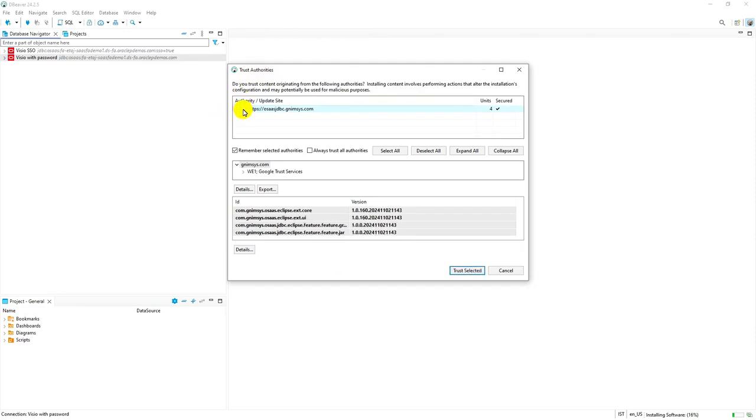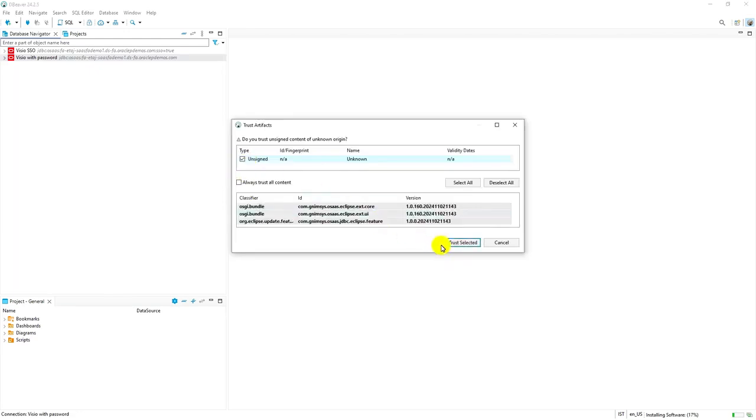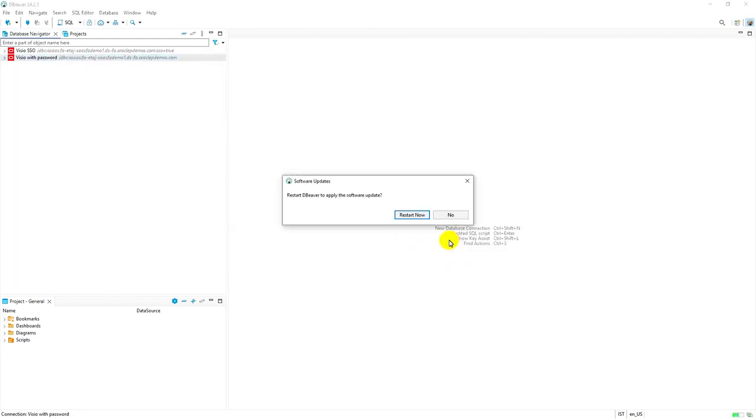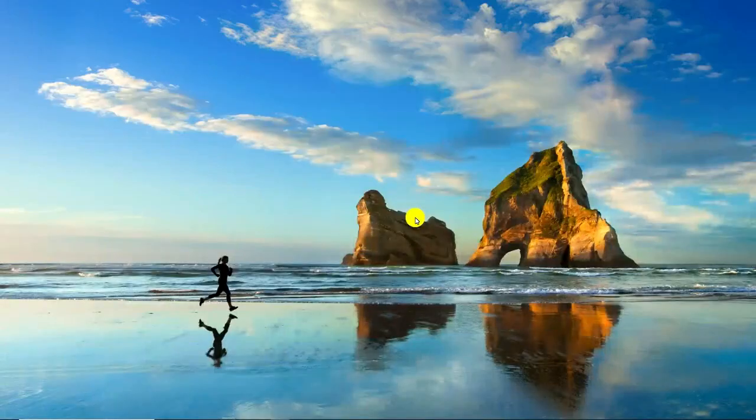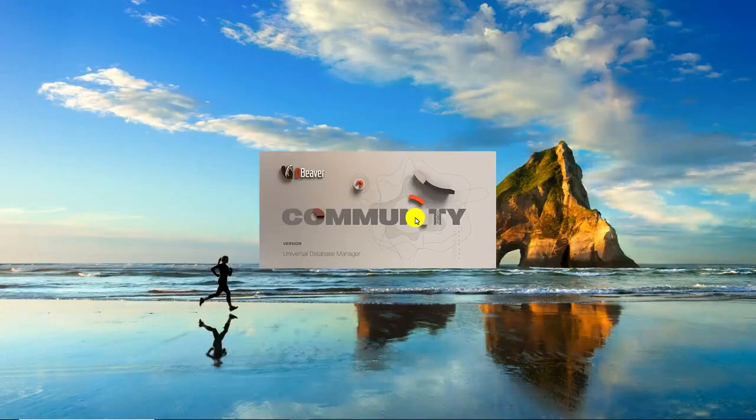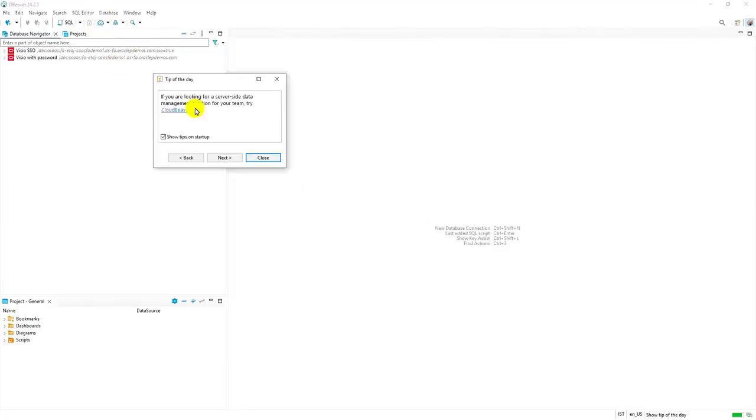Now we will allow DBeaver to download our plugin and install it. Choose Select All and press Trust Selected. One more time, choose Select All and press Trust Selected. Press OK and restart DBeaver. Now, after installation of the plugin and restarting DBeaver, we will continue with driver configuration.